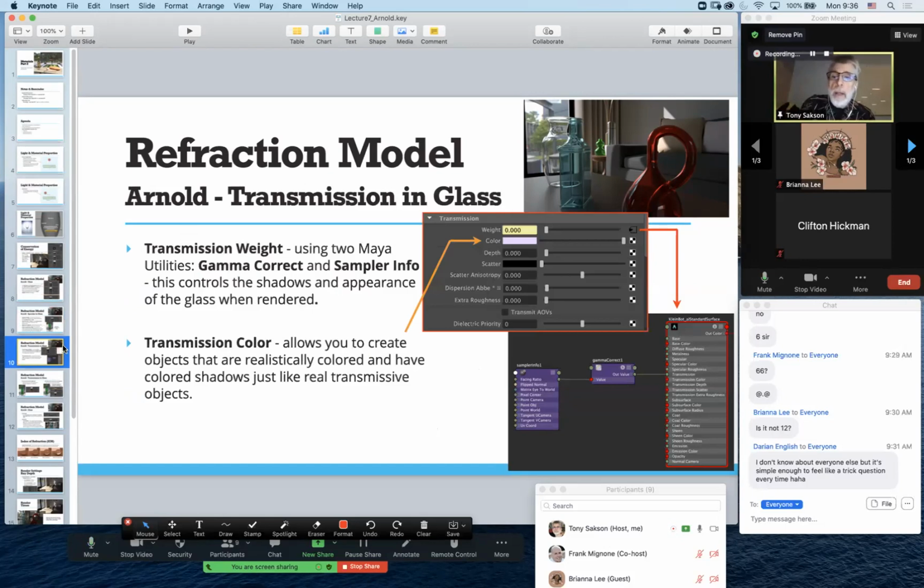All right, the transmission part. Now, normally, depending on the renderer you're using, you just simply turn up the weight. That gives you the transparency, and you change the transmission color. All the color for glass is going to come from transmission. You want blue glass, you're going to put blue here. You want red, you're going to put red here. You want green, you're going to put green here. You want pink, you're going to put pink here.